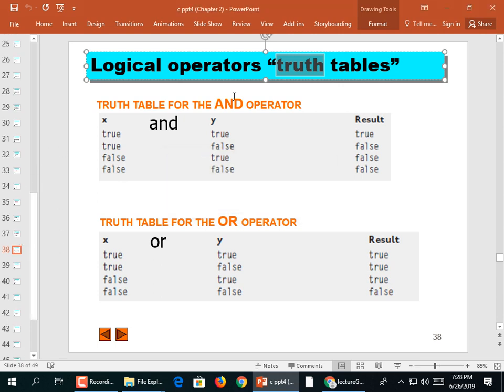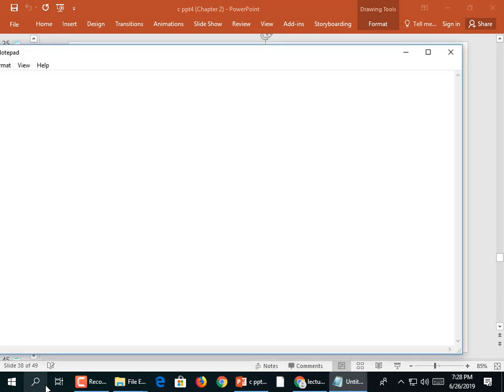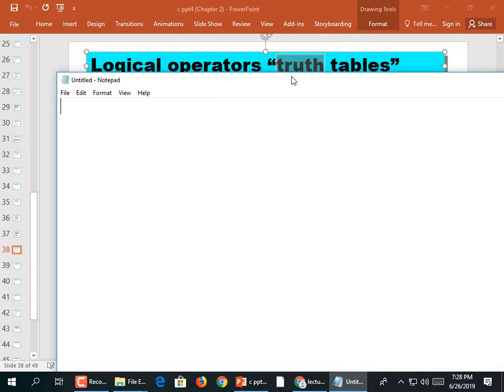All right. So we have three logical operators: and, or, and not. We're about page 40. So we have and, or, and not. And means both sides have to be true.